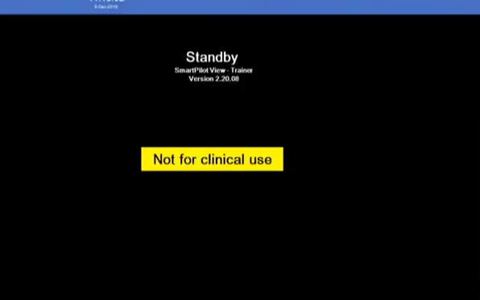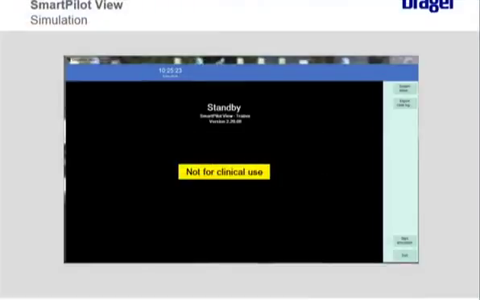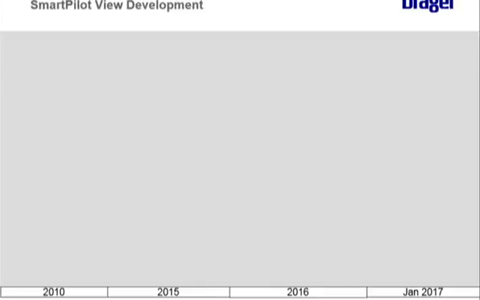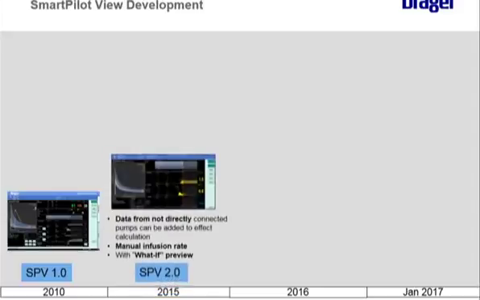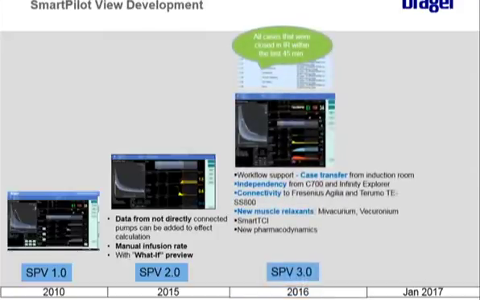And last but not least, I have just two slides to show you to finish. The development of SmartPilot View: it's not a new software. We developed the first version in 2010, SmartPilot View 1. We did some improvement in 2015 with SmartPilot View 2, with some data coming from syringe pumps, because we might have some syringes that are not connected to the SmartPilot View. You can manually add this rate, and it will be taken into account in the whole calculation of how deep the anesthesia is. And then this year we developed SmartPilot View 3 with the case transfer.